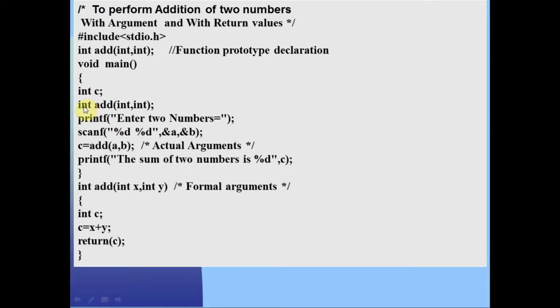The next category is the function with return type and with arguments. This is the function prototype declaration. We are entering two numbers, the first one a and the second one b. This is passing our actual arguments. When we pass two arguments, the function is defined with formal arguments. So the a value is stored into the x variable and the b value is stored into the y variable. So c equals x plus y. Then return c. The c value is returned and stored into the c variable. The sum of two numbers is the returned value.